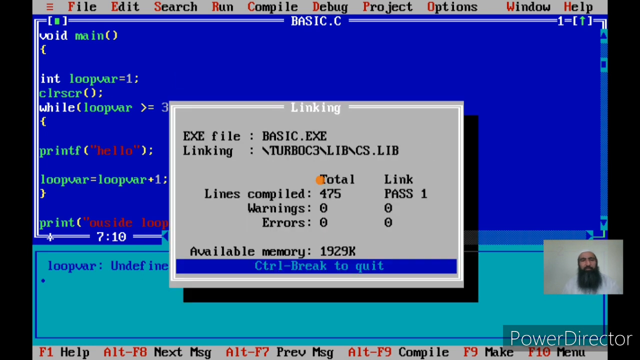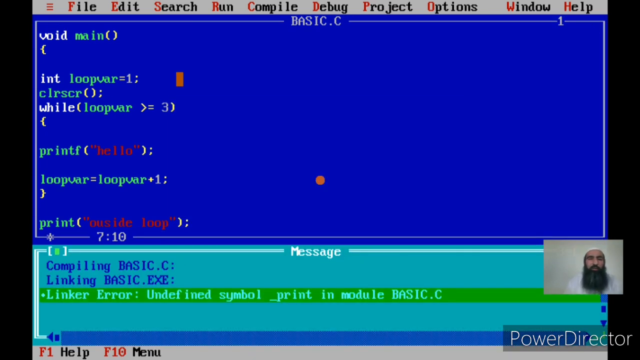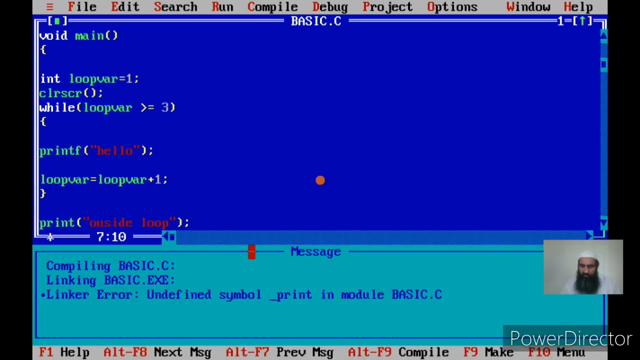Once I press F7 here, there are errors. I told you that your program should be free of errors once you execute it in the trace mode. Yes, I have found the error. I have written print. I should have written printf, because print is not the name of the function. The name of the function is printf. Okay, I told you if you don't follow the syntax you will get errors.